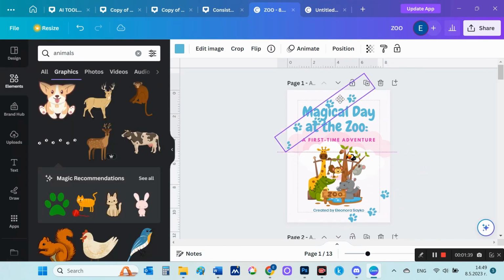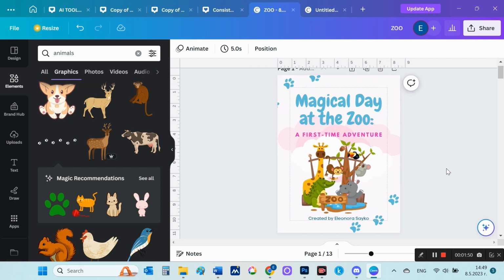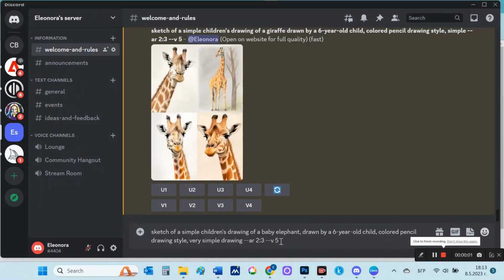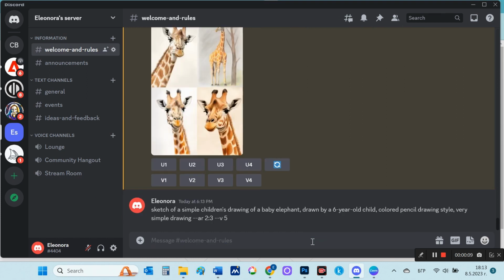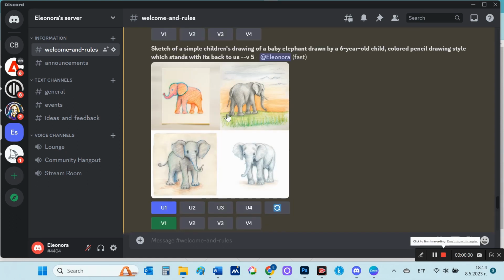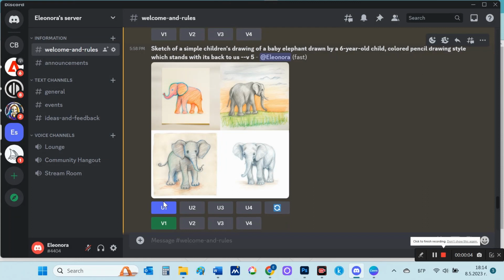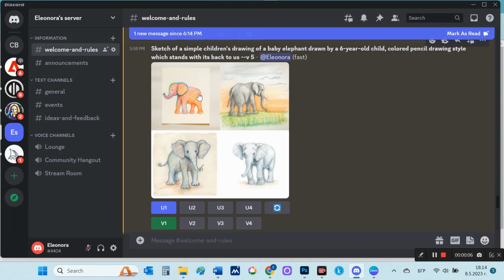Now I'm going back to Midjourney to do the images for that part of the booklet that contains the childhood drawings of my main character. So I'm going to run such prompts in Midjourney that I get a child's drawing drawn by a 6-year-old in pencils. Imagine prompt: sketch of a very simple children's drawing of a baby elephant, drawn by a 6-year-old child, colored pencil drawing style, very simple drawing, aspect ratio 2:3.